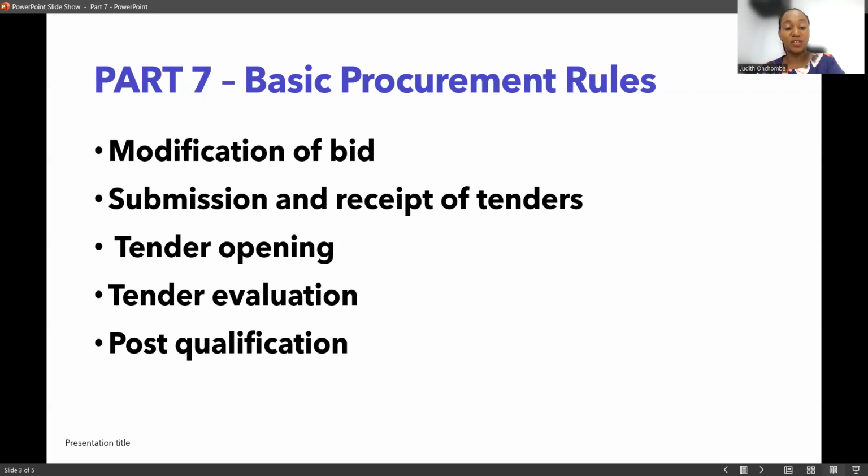Then we go to post-qualification. Let me read what the Act says. An evaluation committee may, after tender evaluation and prior to award of the tender, conduct due diligence and present a report in writing to confirm and verify the qualifications of the tenderer. So it's more of verifying, doing due diligence, which might mean you reach out to referees or do a physical visit to the premises of the tenderer to verify the information they gave you, so as to be sure of the person you are awarding.